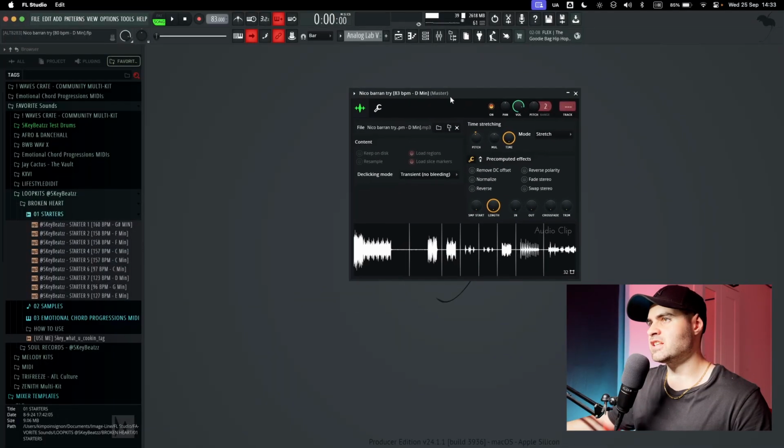At the end, I just exported the final sample like this, and I pitch it down 1 semitone. Now that we've got all the elements, let's hear the final sample.